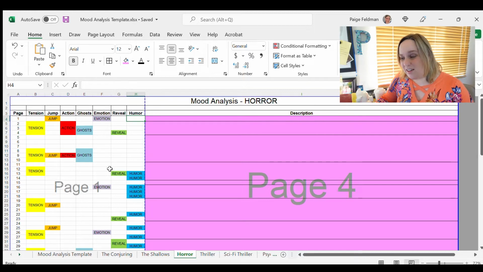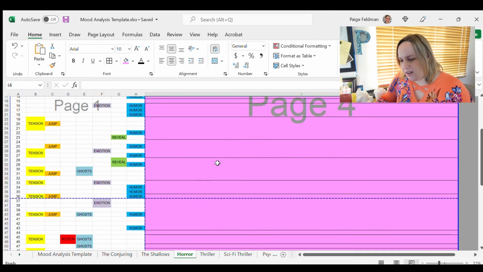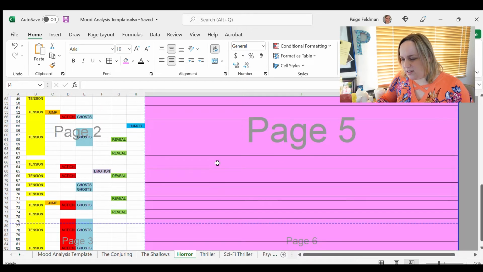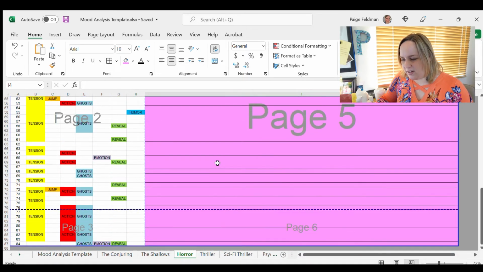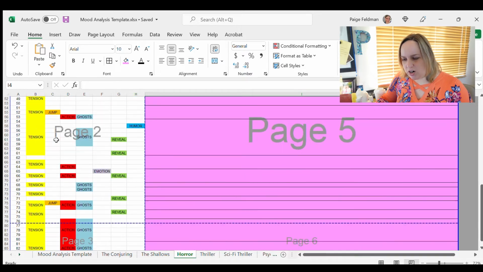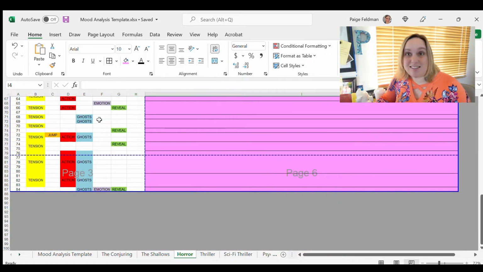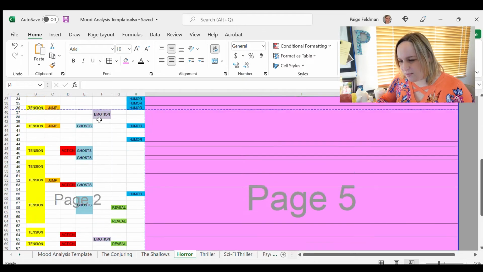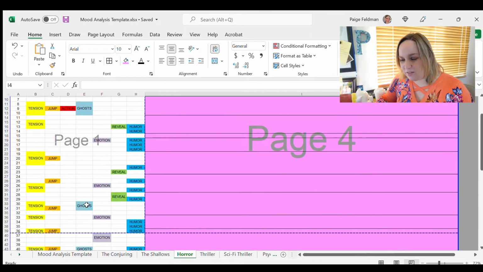And we also have all of the scenes here, so you can see how long the scenes are. And it's interesting to note that scene length doesn't necessarily get shorter as the film moves on, but tension heightens for sure, ghosts heighten, action heightens. This is a great mood analysis in terms of the progression of these elements and the frequency.